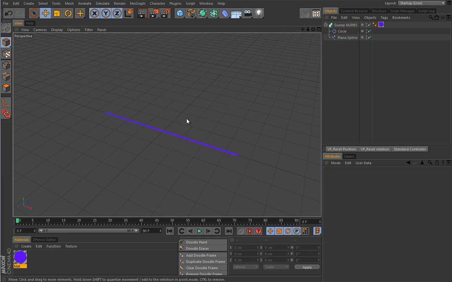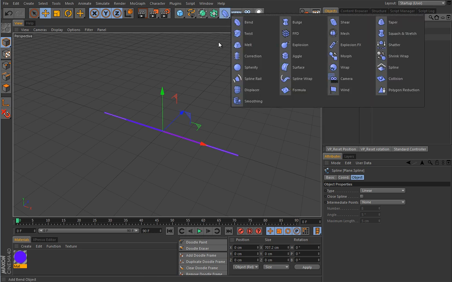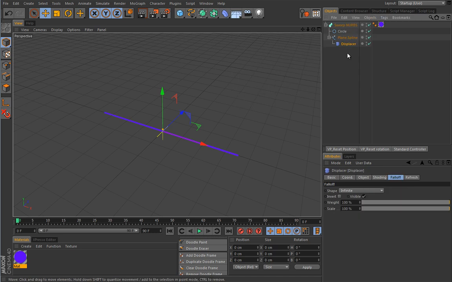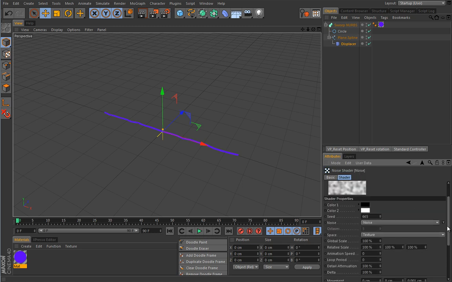Now I will add a displacer to this spline, so I will select it here in the object manager, and while I'm holding my shift key down, I will select this displacer, and now that displacer will become a child of this spline. So basically what I'm going for here is some sort of electrical effect. So let's load a noise shader, because I'm pretty sure there is a noise type here that is really suitable for this, and you can already see this guy deforming.